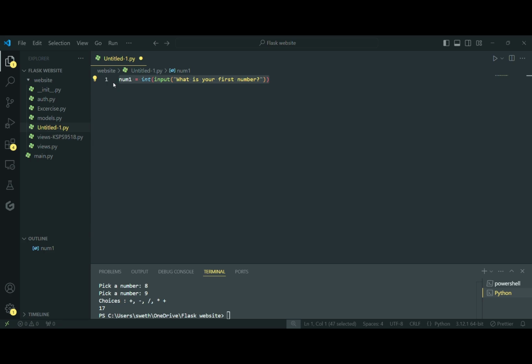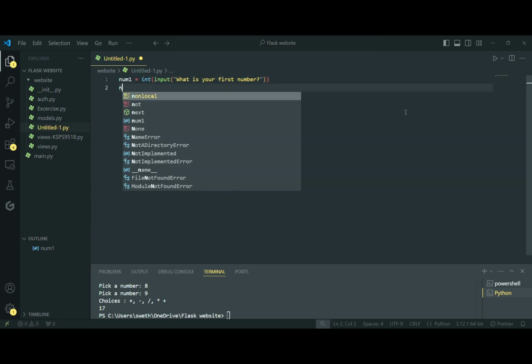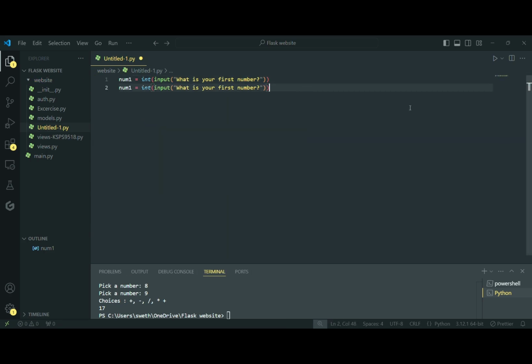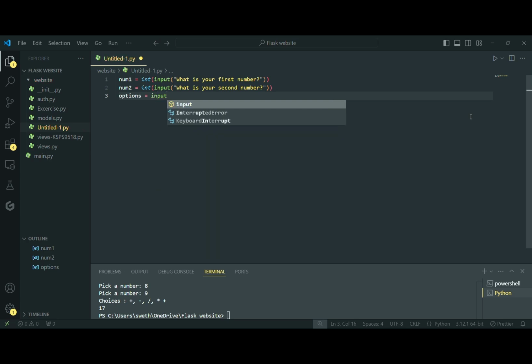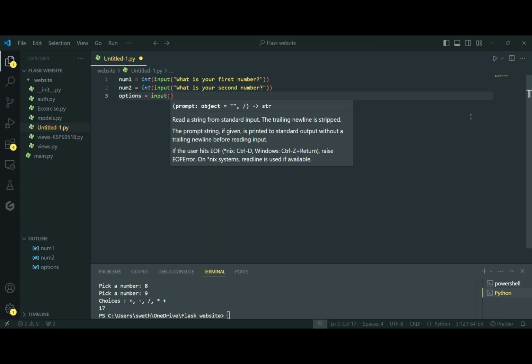Since our second variable num2 is basically gonna do the same job as num1, we're gonna copy and paste it and make a few modifications. So num1 is gonna ask for their first number, num2 is gonna ask for their second number, and we're gonna create another variable called options. Options is gonna let them pick their arithmetic operation of their choice.